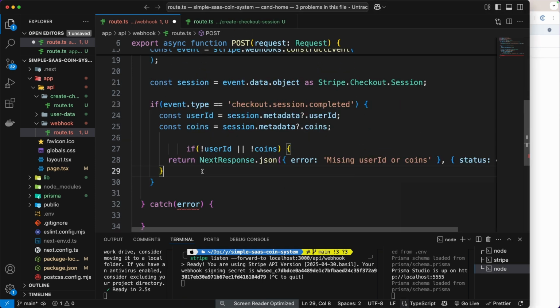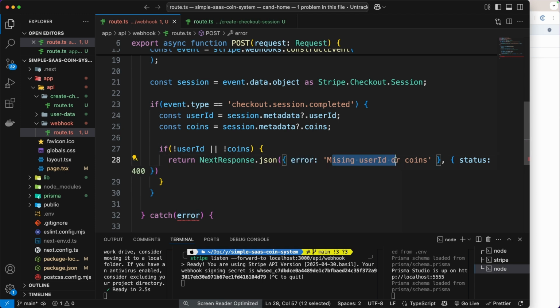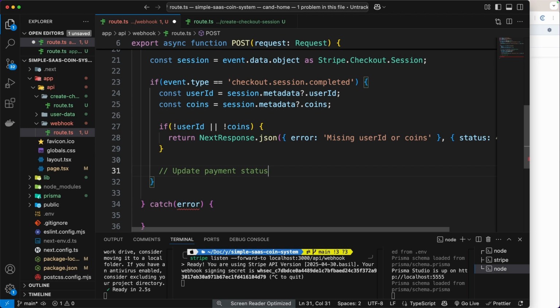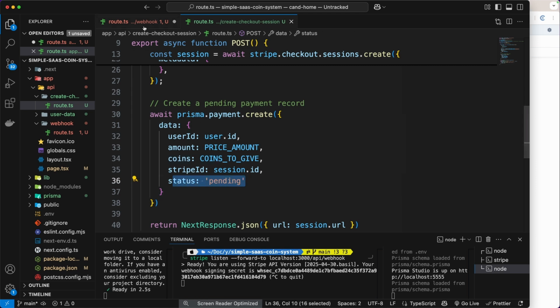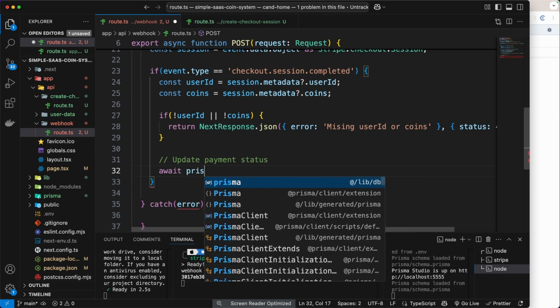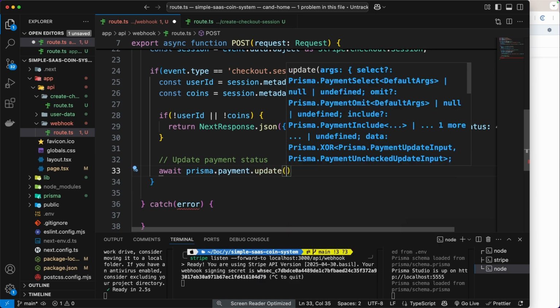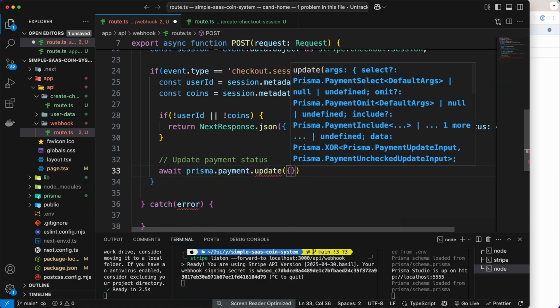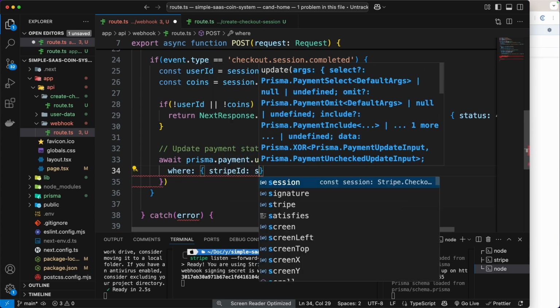Now we need to check if we don't have the user ID or we don't have the coins, we need to just return NextResponse.json with the error "Missing userId or coins", and the status is 400. And finally, down here, we can update the payment status. Remember on the create checkout right here, we set the status to pending, right? So in here, we need to make sure the status is going to be completed. So I'm going to say await prisma.payment, the payment table, and we are going to use the update function in here. We need to make sure that the where has stripeId equal to session.id.